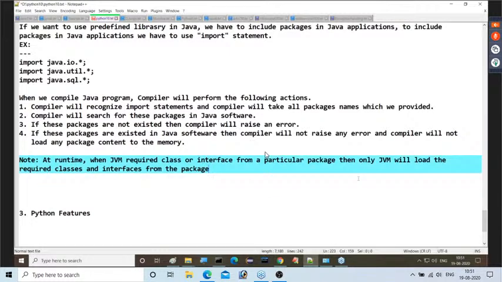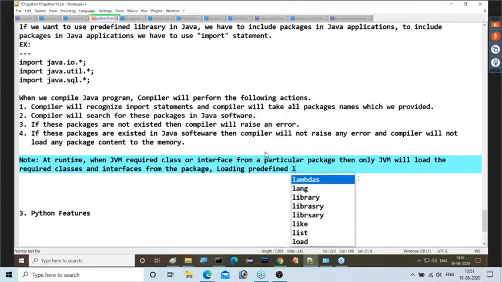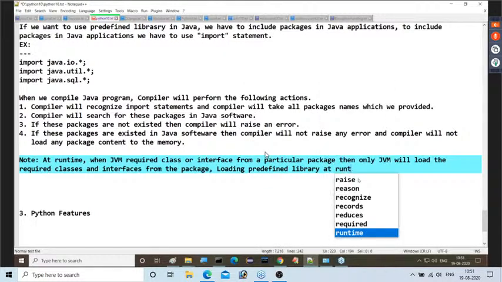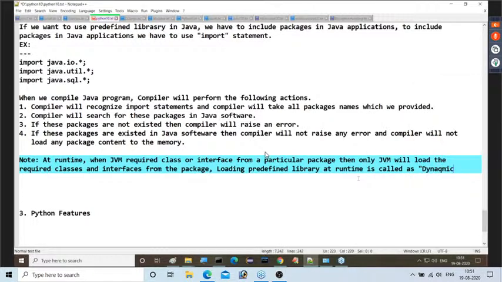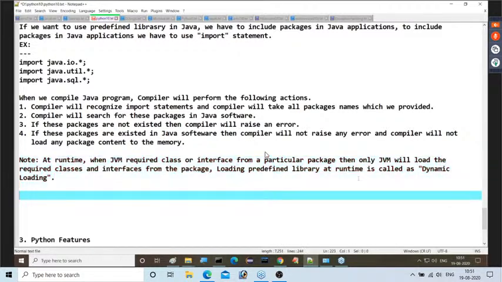So here, understand it clearly. Here itself, I'm giving one conclusion. Loading predefined library at runtime is called dynamic loading. That's it. Loading predefined library at runtime is called what? Dynamic loading. Guys, now this is the story in the case of Java.